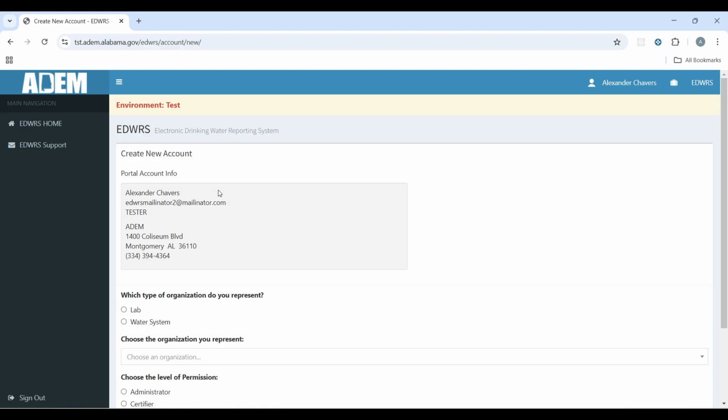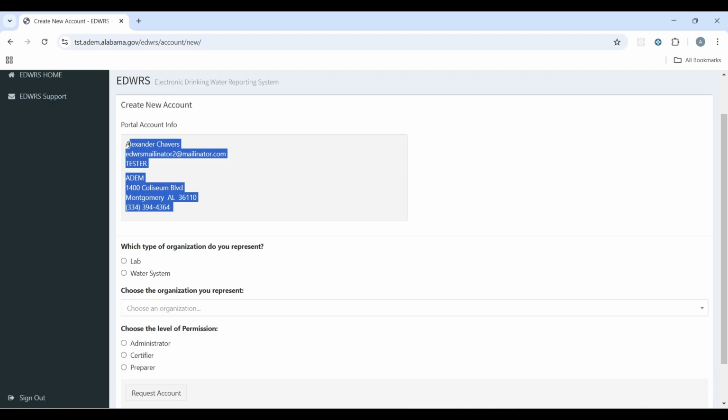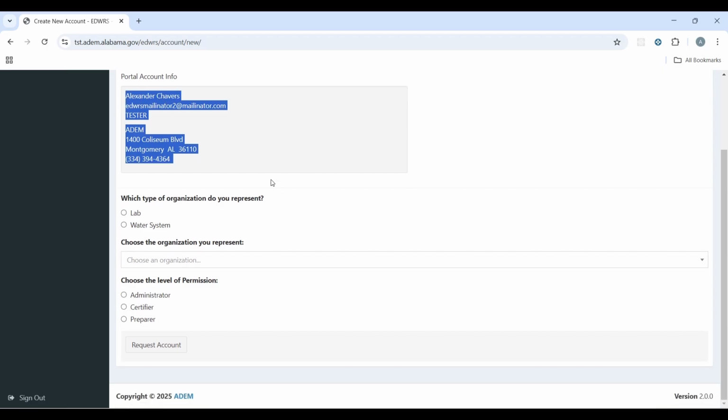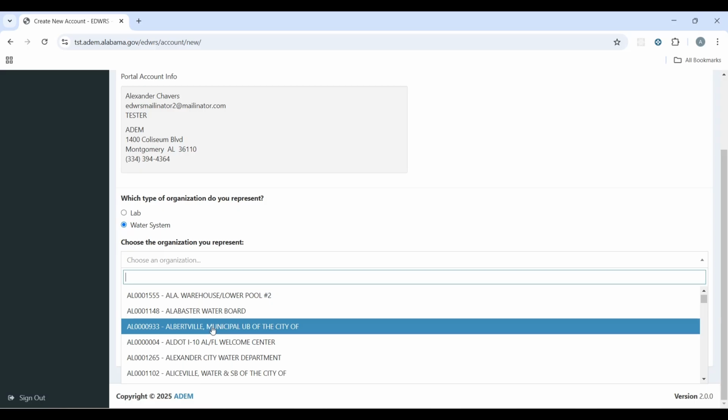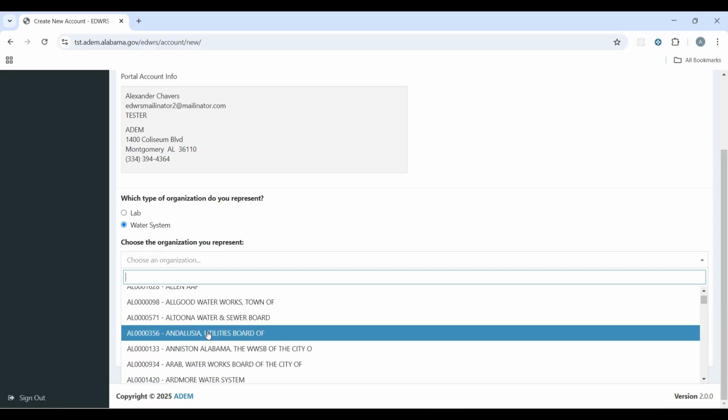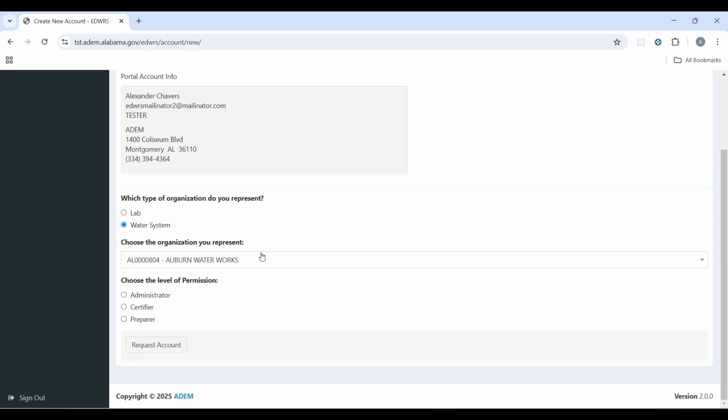Once it loads the next page, you'll see it says create new account. It gives you some information about your portal account, and then it asks you a couple of questions. For instance, which type of organization do you represent? If you choose lab or water system, then you will choose whichever organization it is that you represent from the drop-down menu. And then you'll choose the level of permission that you are requesting. Now, let's take a second to talk about permissions in EDWRS, and then we'll return to this page and select the appropriate one for us.